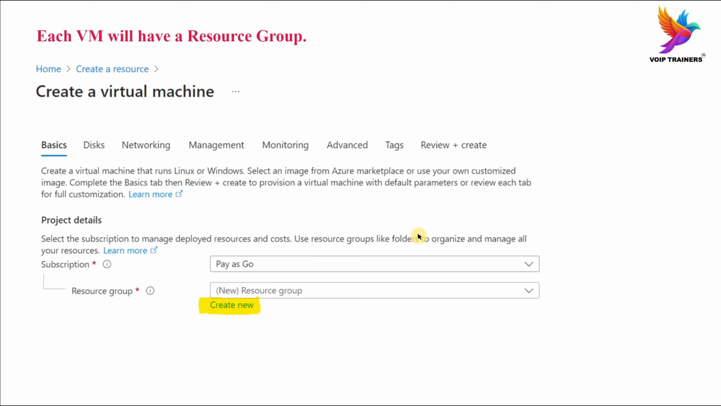Each VM will have a resource group. So when you are creating a virtual machine, it will ask whether I need to create a new one or I can select a resource group which is already created. So the resource group is mandatory if you want to create or install any VMs.